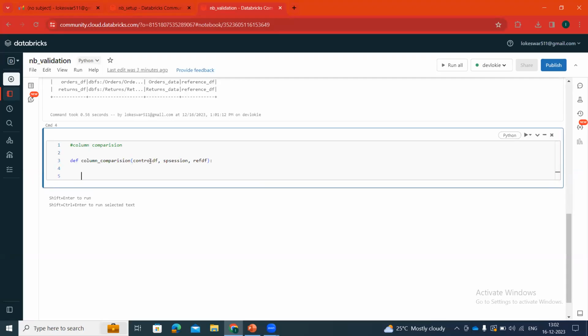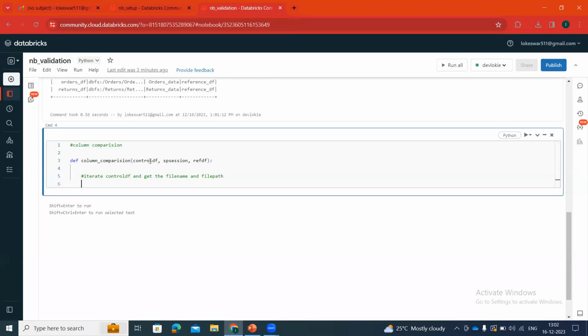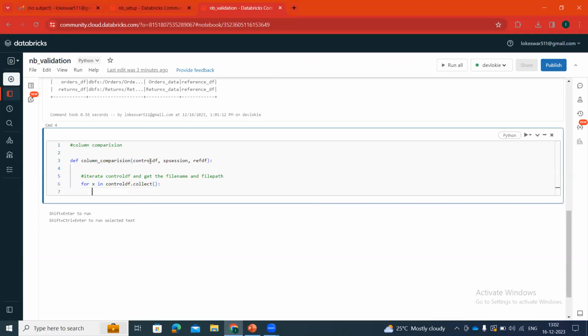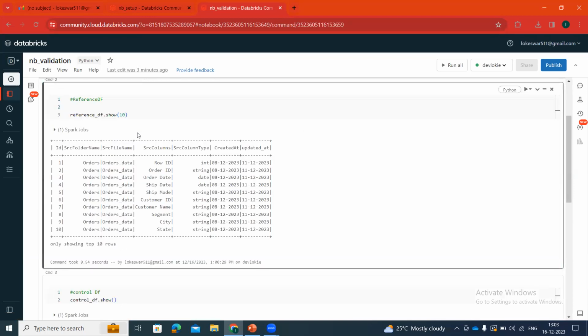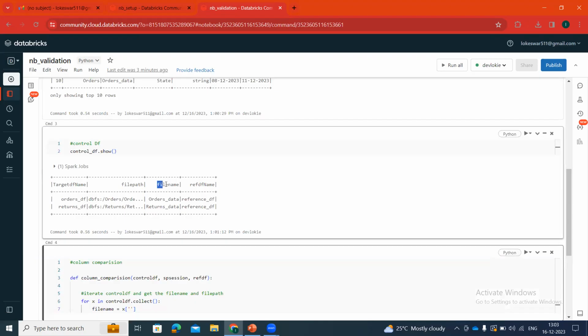That's fine. So the first thing we have to do is iterate the control data frame and get the file name and file path for creating the data frames for the respective source, orders, returns or the people, whatever. So for x in control df.collect. Why am I collecting? Because it converts the data frame into a list, and iterating is the main thing behind the collect. So file name equal to x of file name.